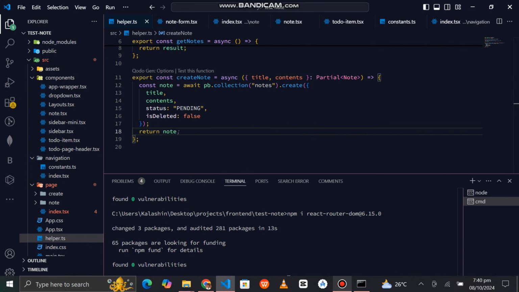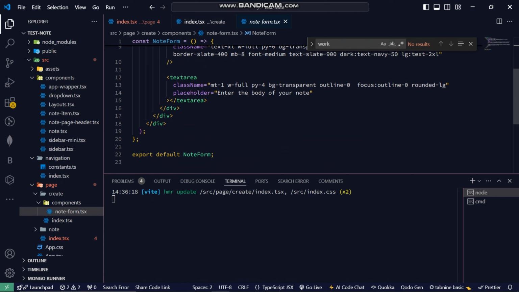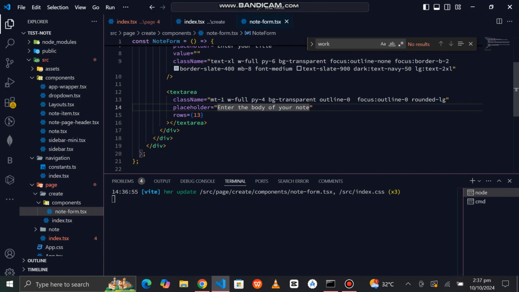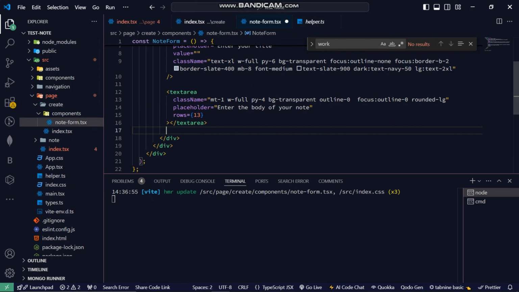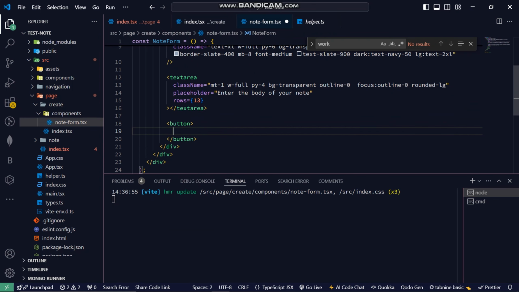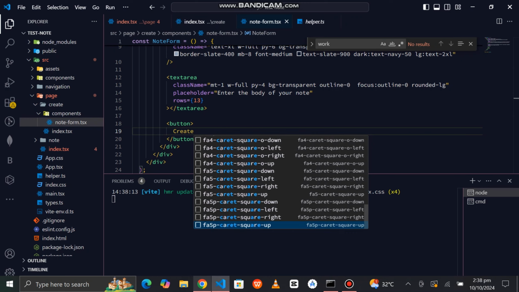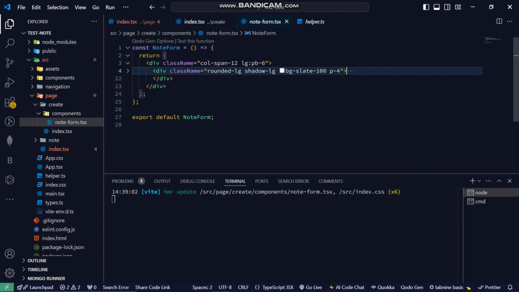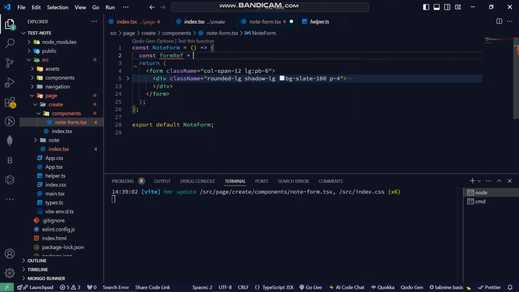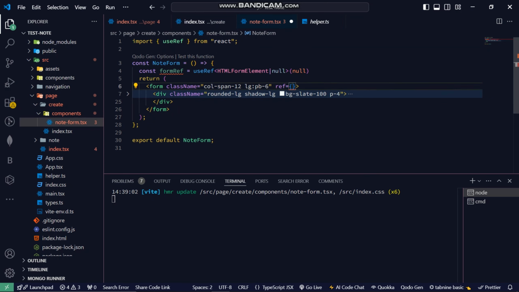Let's navigate to the create/index.tsx file. We'll open up the components folder and navigate to the note form component. We need to add a button to allow us to submit the form, that is to create a note. We'll add some TailwindCSS magic to make it look pretty. We'll change the div wrapping all of the note form components into a form so it is easier to work with. We'll create a form ref object. This is just a mutable ref object that points to the form.